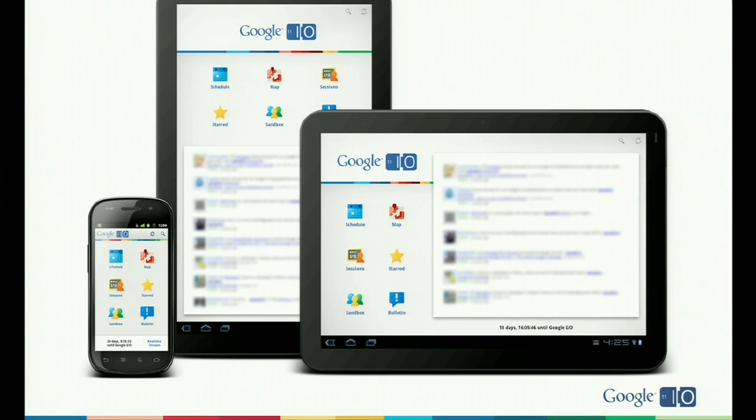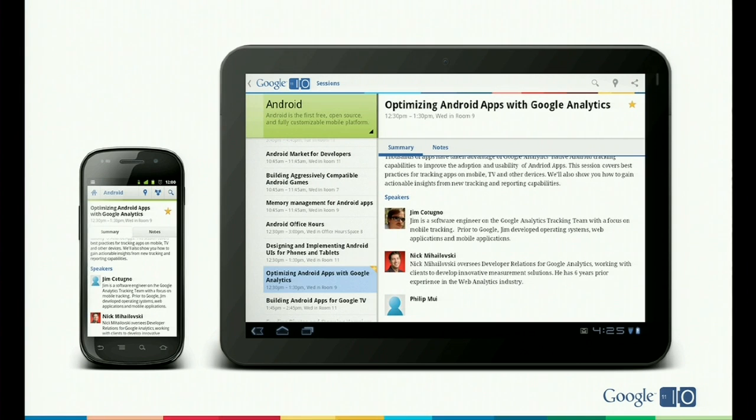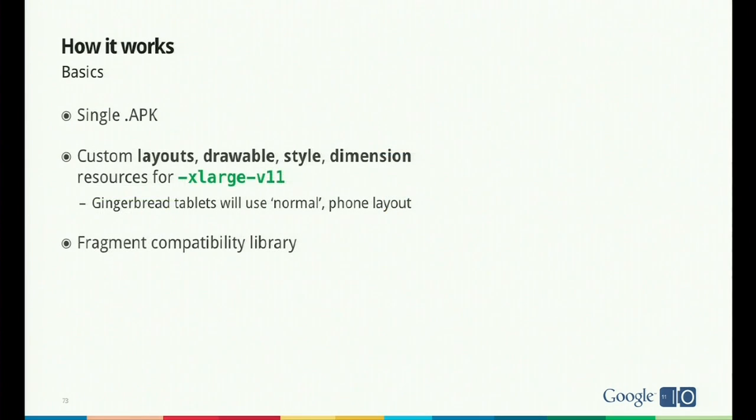So here's a very quick sample of some of the things that we just showed for those that didn't see it in full detail. I'll just quickly run through this since we're running a little low on time. Basically, you see side by side what a certain activity looks like on phone versus tablet. So how is this implemented?